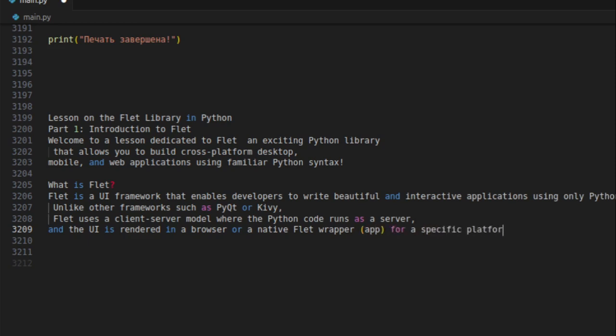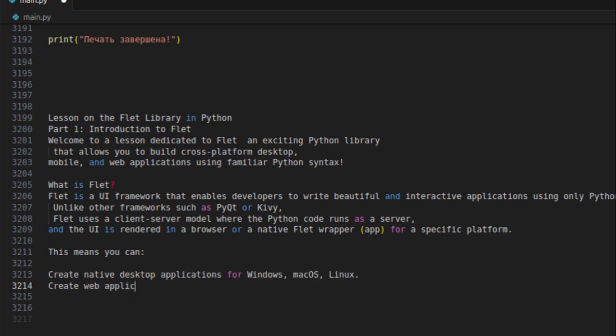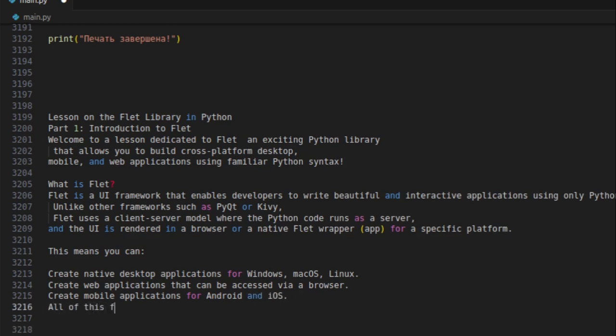This means you can create native desktop applications for Windows, macOS, Linux. Create web applications that can be accessed via a browser. Create mobile applications for Android and iOS. All of this from a single Python codebase.